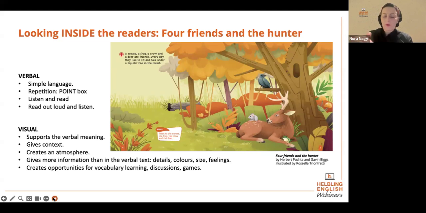And then there's a lot more happening in the images. When you look at the visual field of the whole double page, and it will be the same on each double page, you will see that the images and the colors, not just the figures, but the colors and the whole visual layer supports the verbal meaning. It gives you the context, and it creates a certain atmosphere, which I think is a really warm and welcoming atmosphere. It's a really happy atmosphere.